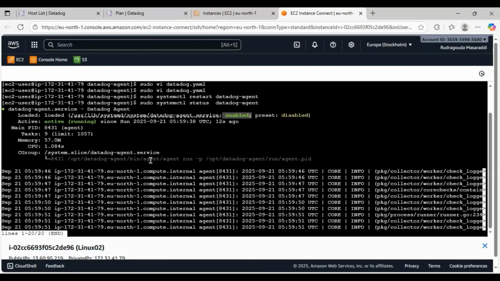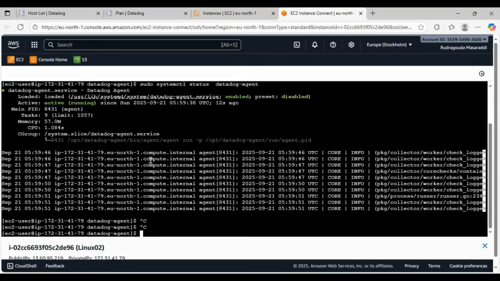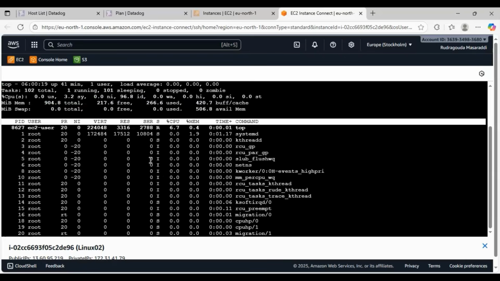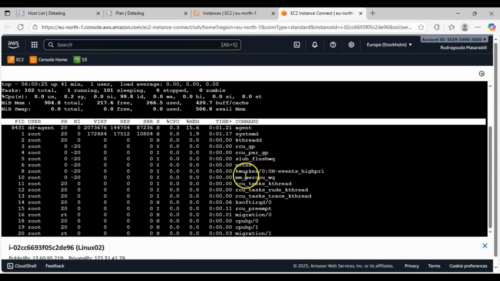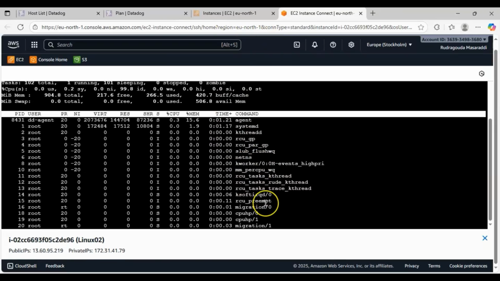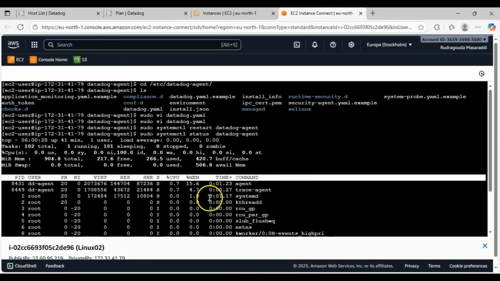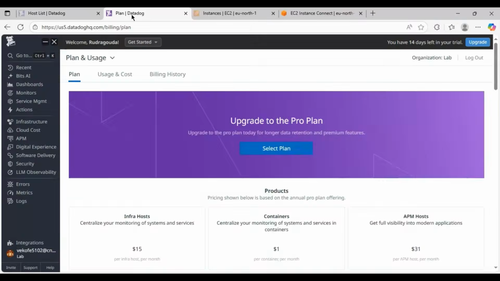So if you wait for a few seconds, what happens? Now all the processes whatever we are able to see over the Linux box, the same thing will get captured in the Datadog console also. For example, if we type top here, it will list out all the processes that are running currently, like agent, systemd, RCU or netns. So many processes are there, right? The same thing will get captured in the Datadog.